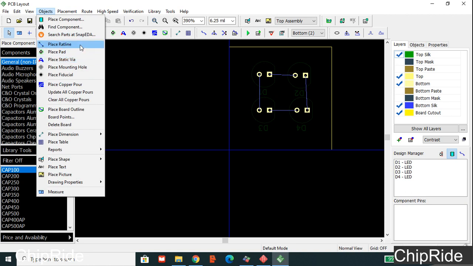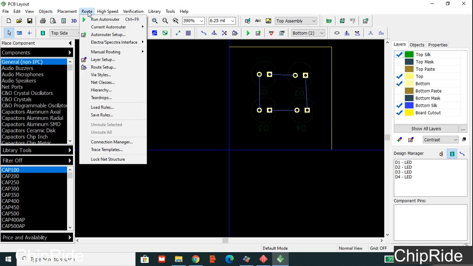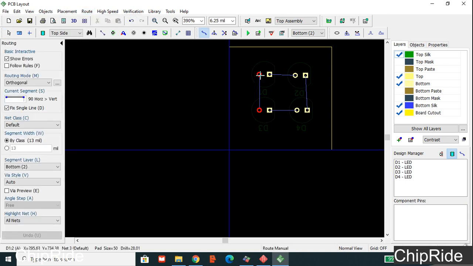You can see you have different options: place rat lines, place pad, place static wire, and then place copper pour, all those things. But for traces you will have to go to route. So manual routing, you can select this, add traces, and draw a simple trace. It connects the rat lines which are connected together and the pads, which show as red here.